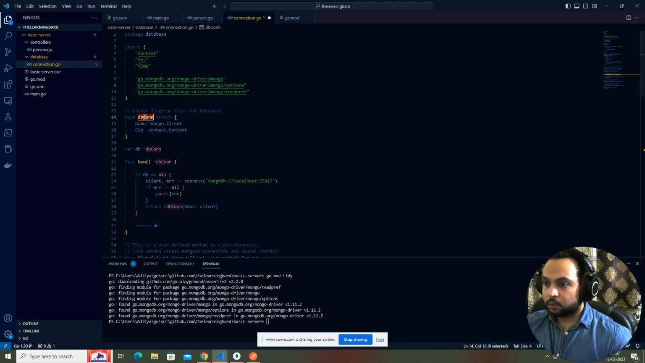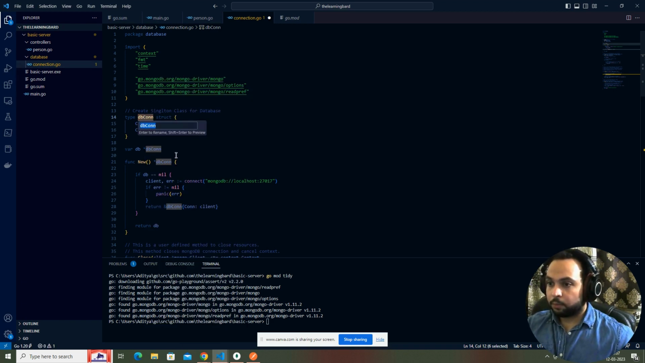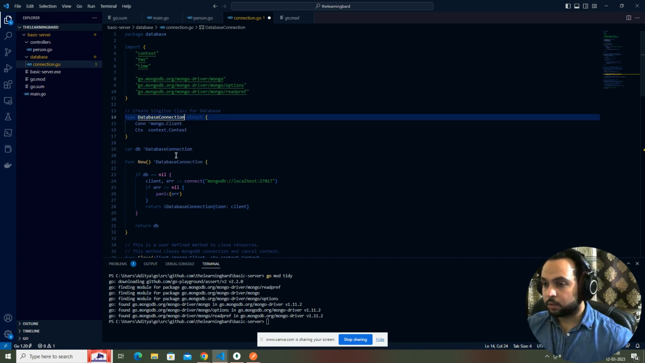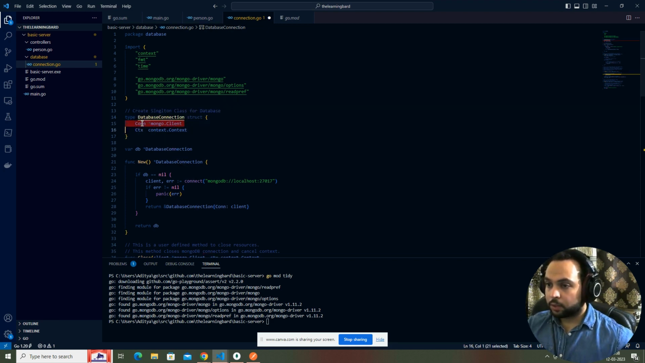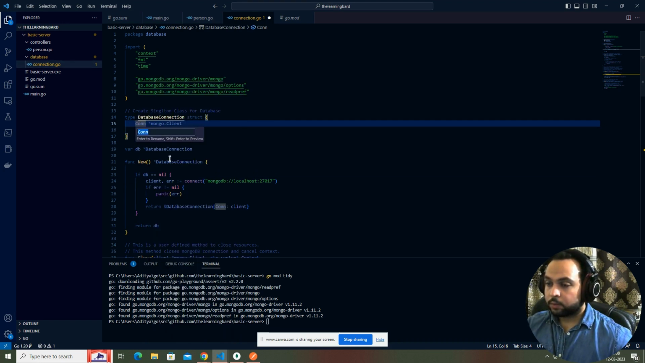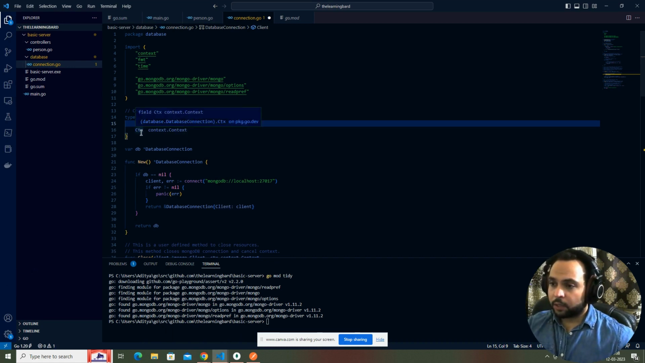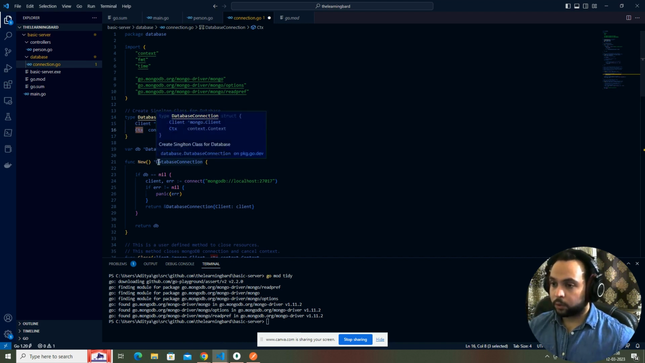So first, let me fix this out. I'm going to rename the symbol to database connection. I created this connection where I have a connection as well as a context. Basically, it will create a MongoDB client. Let me also refactor that out. Rename symbol to client. The MongoDB client would help me connect to MongoDB, as well as I have a context which is being sent to MongoDB.